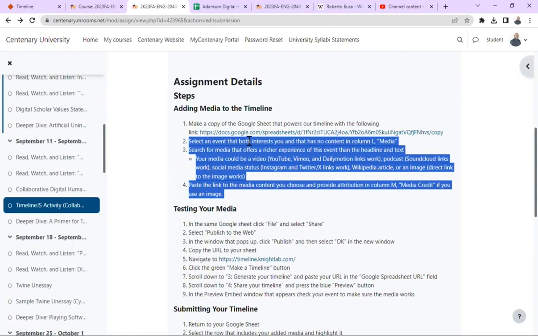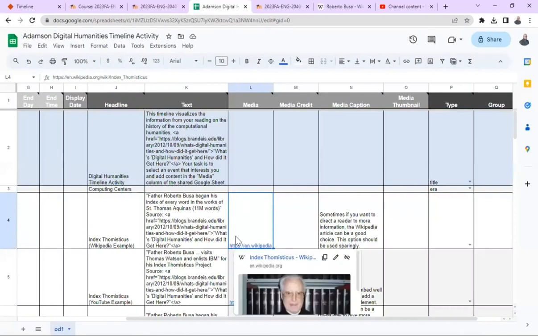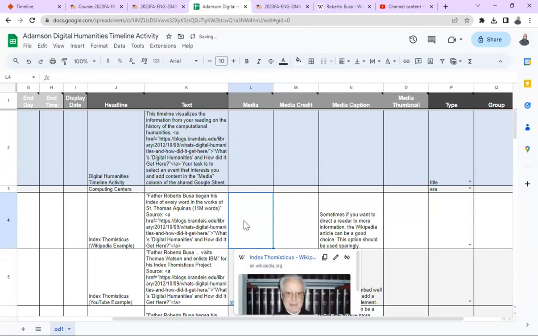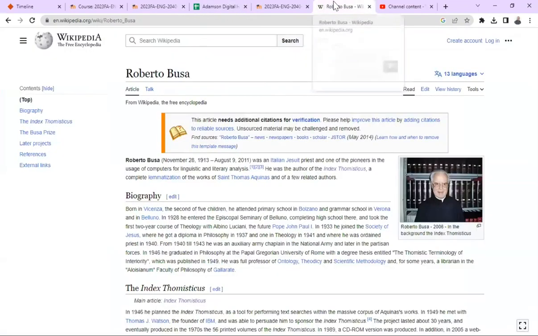Then you're going to paste the link to the media content you choose and provide attribution in the media credit if you use something like an image. So let's look at that in detail. That's the first steps. Let's say here I have the Wikipedia article for the Index Thomisticus because that's an early DH project. But let's say instead I want to have a picture of Roberto Busa. Then I can delete this in here. I can go up. Wikimedia is going to be your friend in this. You want to try to find things like a YouTube video or Wikimedia or something like that.